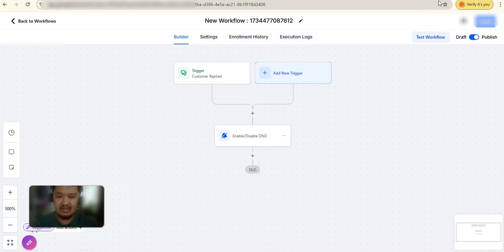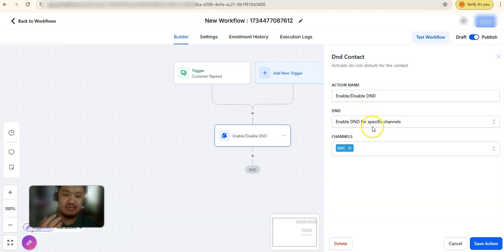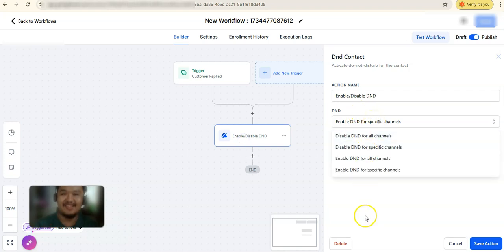So this in front of you is just a simple automation. This can be further enhanced. We have enable or disable DND. There are a few things that you can do. We just did a custom opt-out keyword. We can also do a custom opt-in keyword. In that case, instead of enable, you do disable.